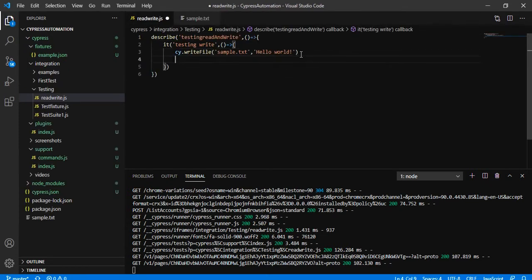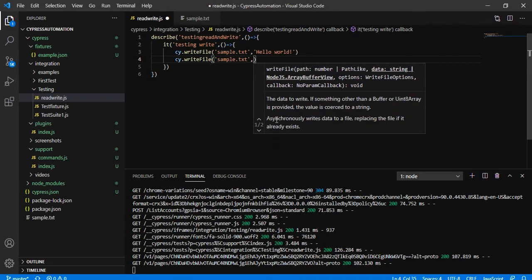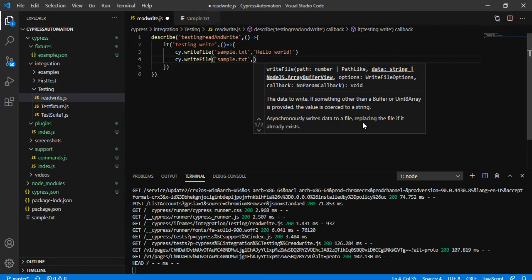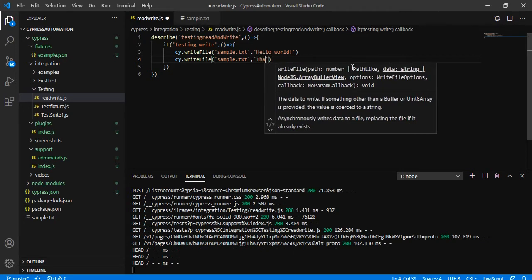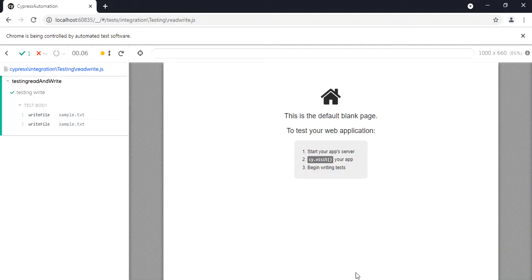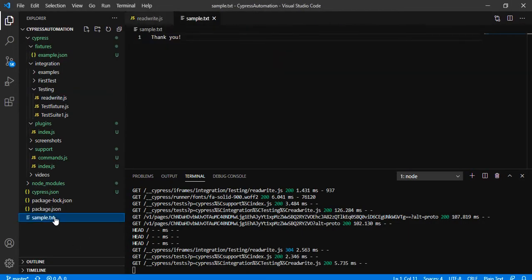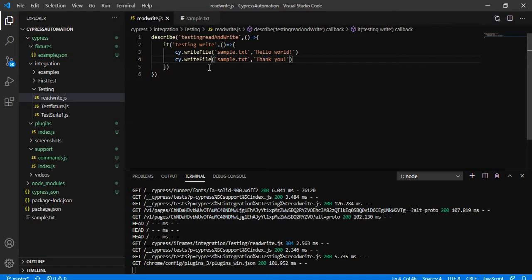Here I'm going to add one more command to type in something else in the same sample.txt. The thing to note is that it asynchronously writes data to a file, replacing the file if it already exists. So we are going to see that. Let me type thank you and save it so that our test runs. Both commands have executed. Now if you go and look into your Visual Studio sample.txt, you can see only the second line was sent to the file. Why? Because this command is asynchronous, and if you try to enter the data, it is going to replace it and put the latest data you have given.